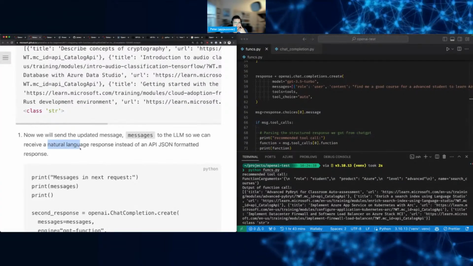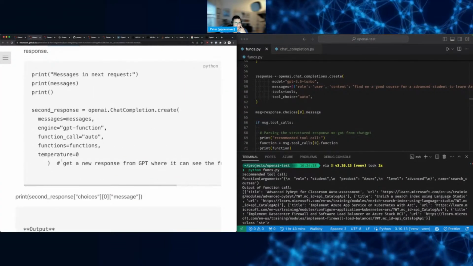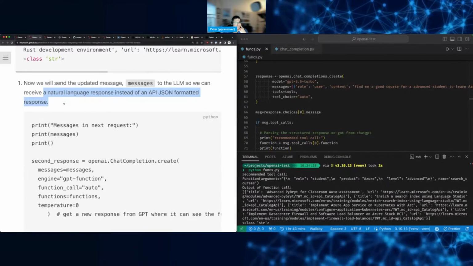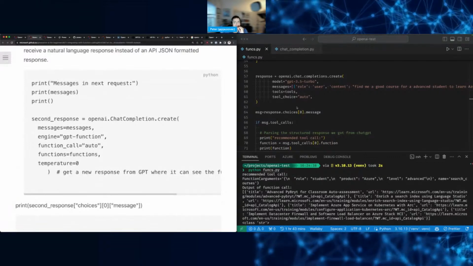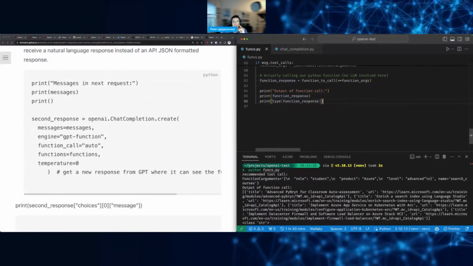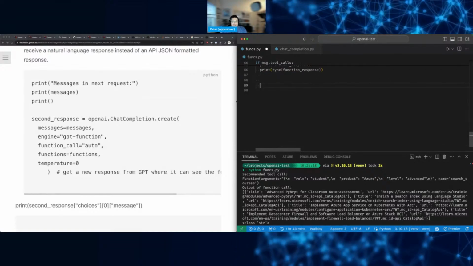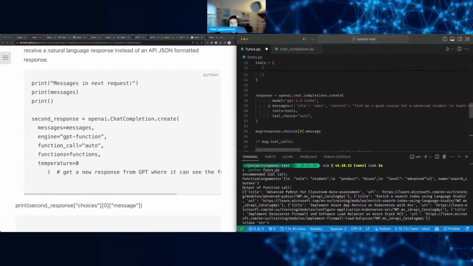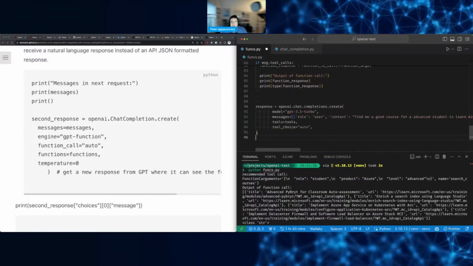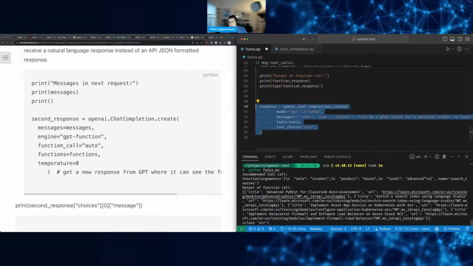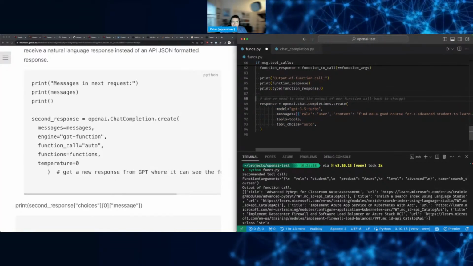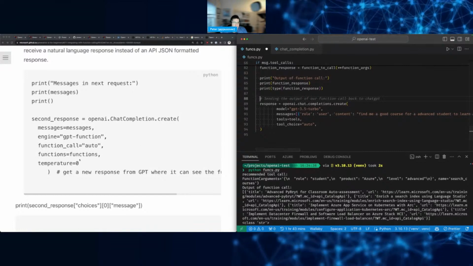Yeah. So receive response instead of API JSON. Wait, what is this one? Now we'll send the updated messages so we can receive a natural response. Okay. And then you can say, okay, so now once we have the actual response from the function, which is this one, then we can make another call. So let me copy that one. So let's do this. To actually get back, JSON sometimes is useful as well if you want to display the data in a different way, not in a natural response, like natural language.